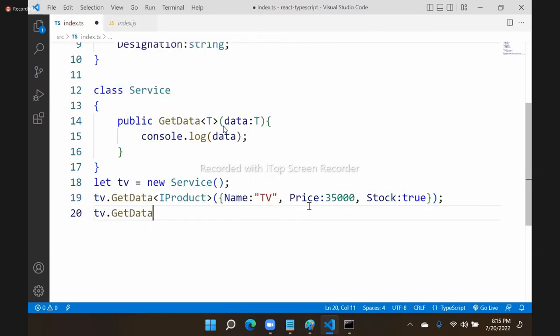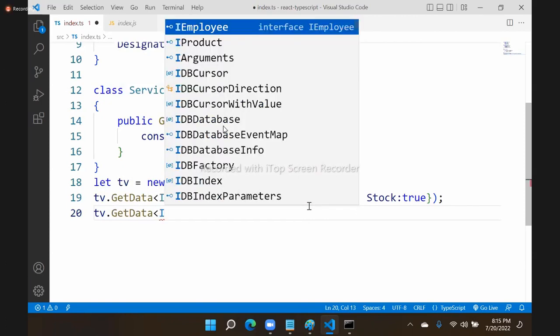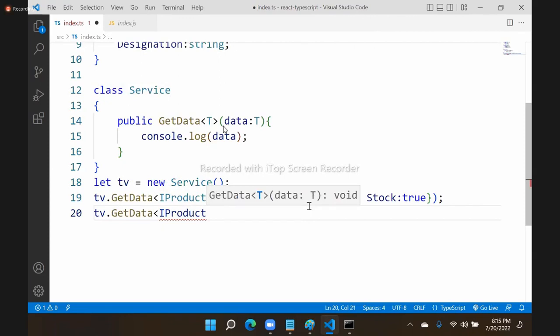Suppose many products are coming. Then what it can do is use IProduct of array type. If it is configured as array type, automatically your method is expecting array type data. That means now we cannot pass an object into this. Understood? It is not valid. Why? Because this time it is expecting an array of objects.